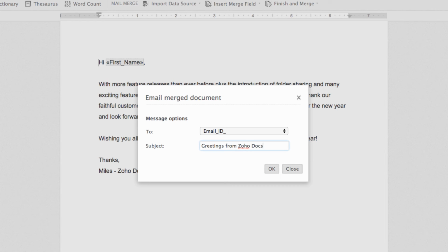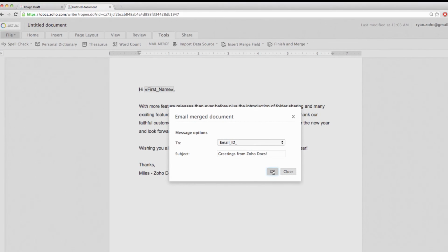So features like these in Zoho Writer, when taken advantage of, can actually help businesses save a lot of time, collaborate better, and boost productivity.